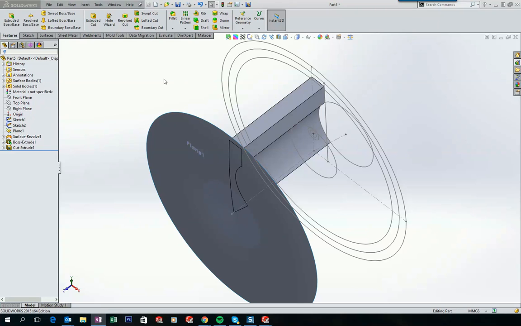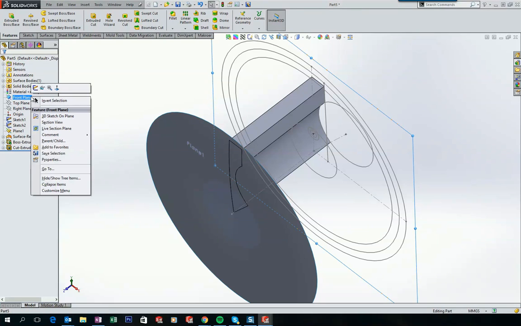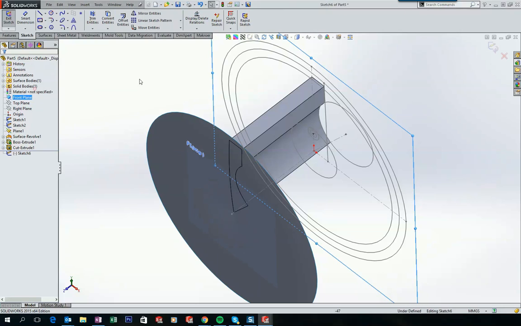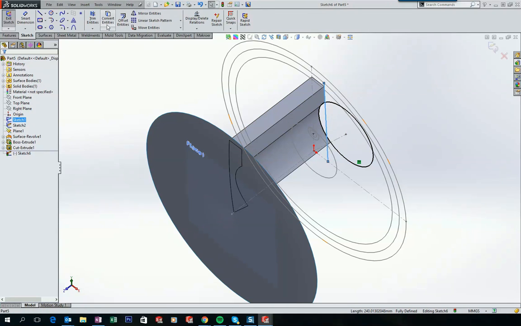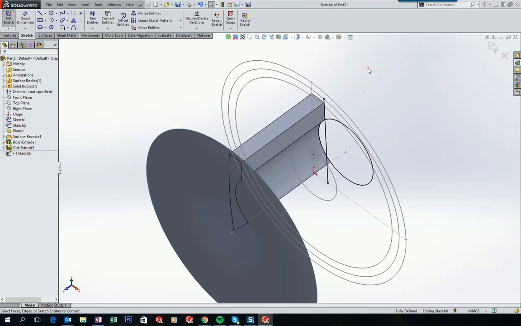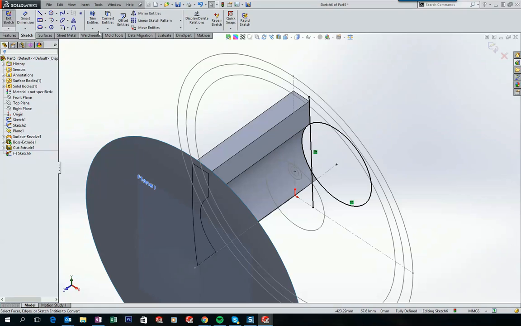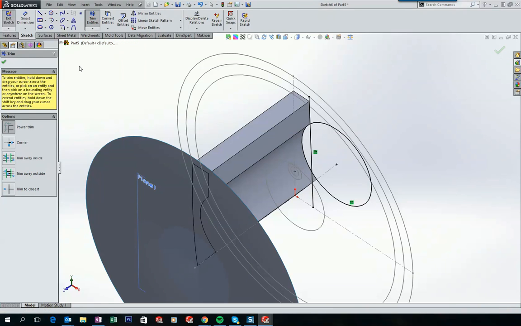Now right click the front plane again and start a new sketch. Click this circle and choose Convert Entities, and click this line and choose Convert Entities as well. Now choose your trim. Make sure you have power trim chosen and trim away this one, and this one.